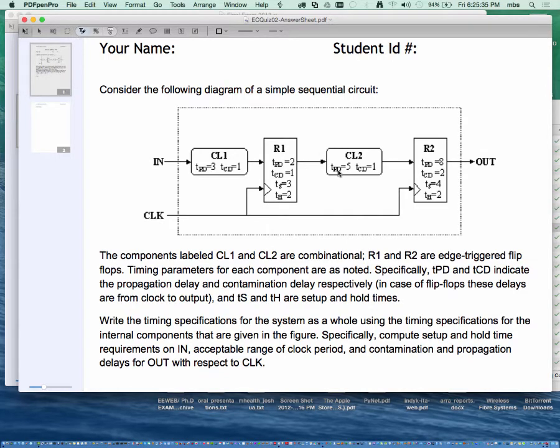Let's look at hold time. So R1 to R2, am I meeting the hold time requirement? So let's look at R1. R1 can change as quickly as 1, and can propagate through CL2 as quickly as 1 again. So the effect can be felt 2 time units after the clock arrives. And the hold time here is 2, so we just barely meet it. If on the other hand CL2 had a contamination delay of 0.9, then I would have violated the requirement out here.